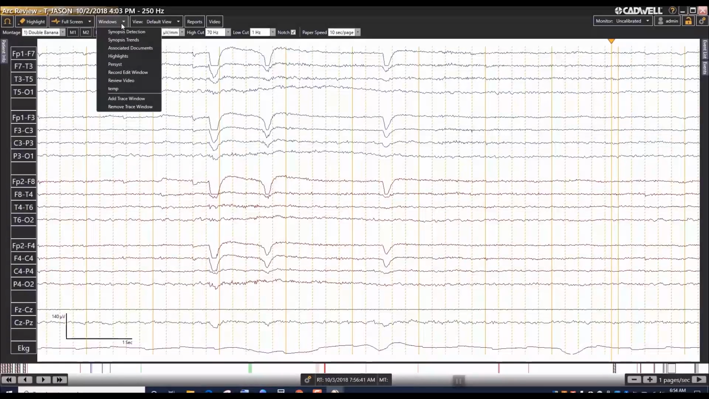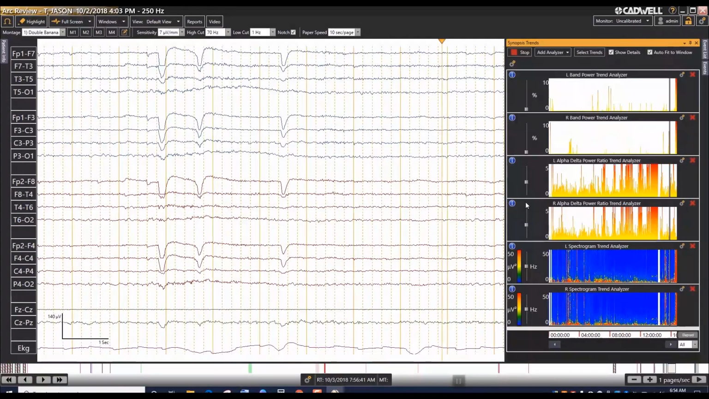This is a basic overview of Synopsis and the Synopsis windows. So we'll start with the Synopsis trends. Synopsis trends give you a time-based overview of the recording. You'll see a number of things. We have a number of different analyzers: the amplitude integrated EEG, band power, envelope asymmetry, envelope power ratio, spectral entropy, and the spectrogram trend analyzer.